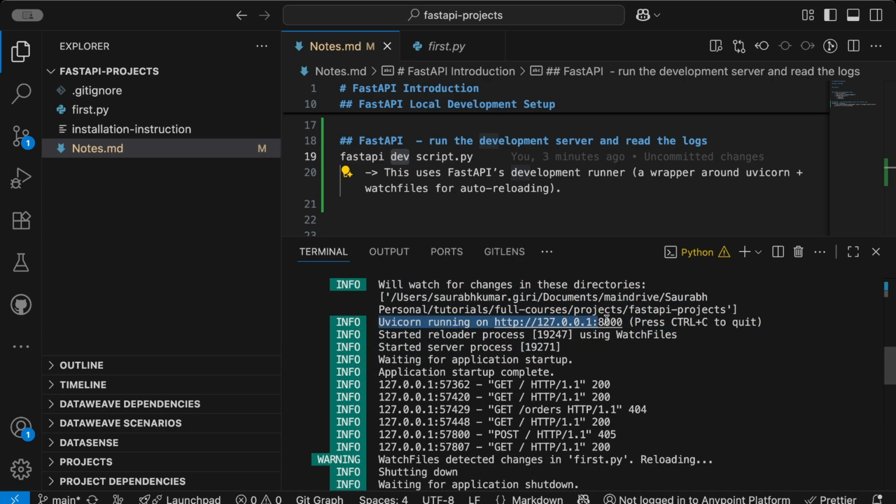Uvicorn is running on this particular host, which is our localhost, and the port is 8000. Now Uvicorn is a very high performance web server implementation for Python, which is used to serve asynchronous Python web application requests. And the FastAPI framework is built over Uvicorn. Basically FastAPI is built over Starlette, and Starlette is built over Uvicorn. So under the hood, FastAPI is also using this ASGI, which is the Asynchronous Server Gateway Interface, or a web server.